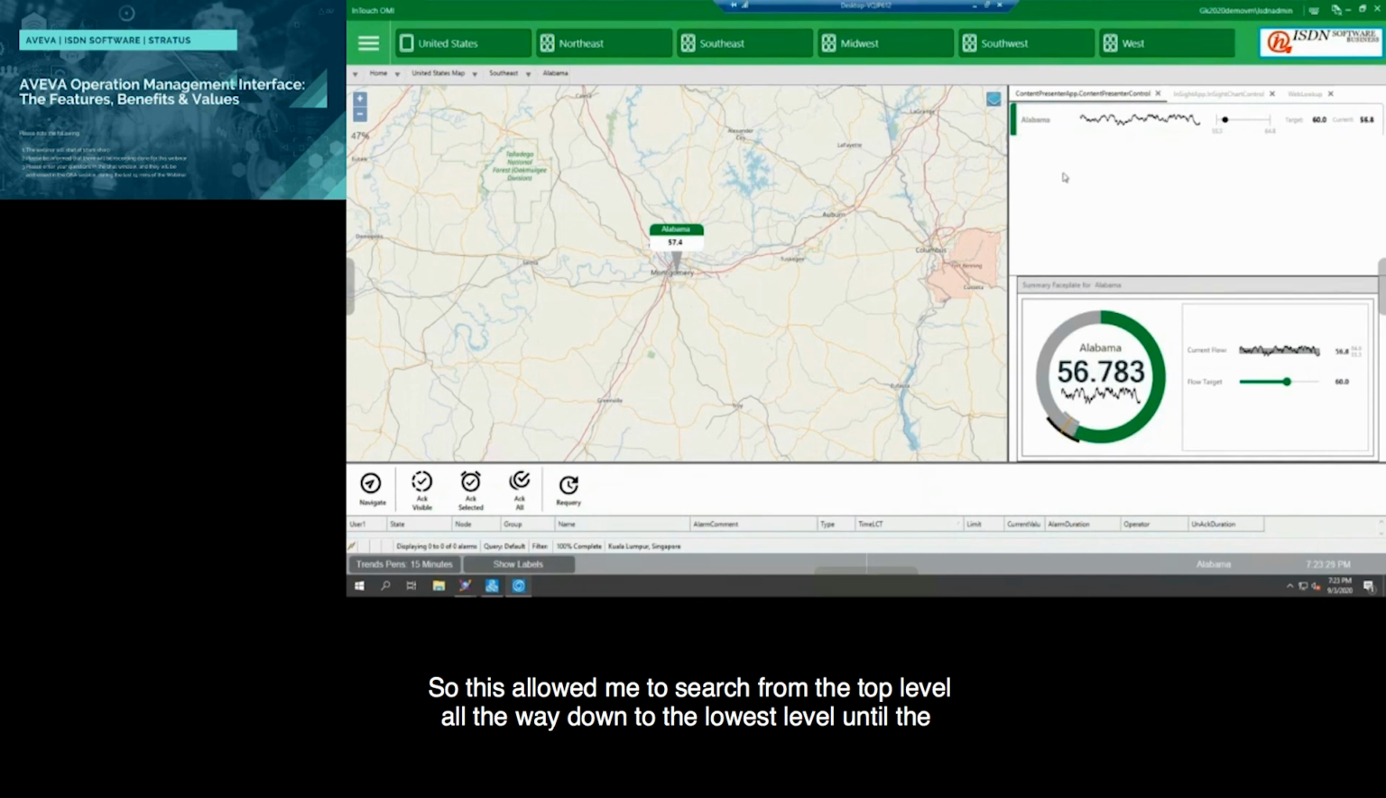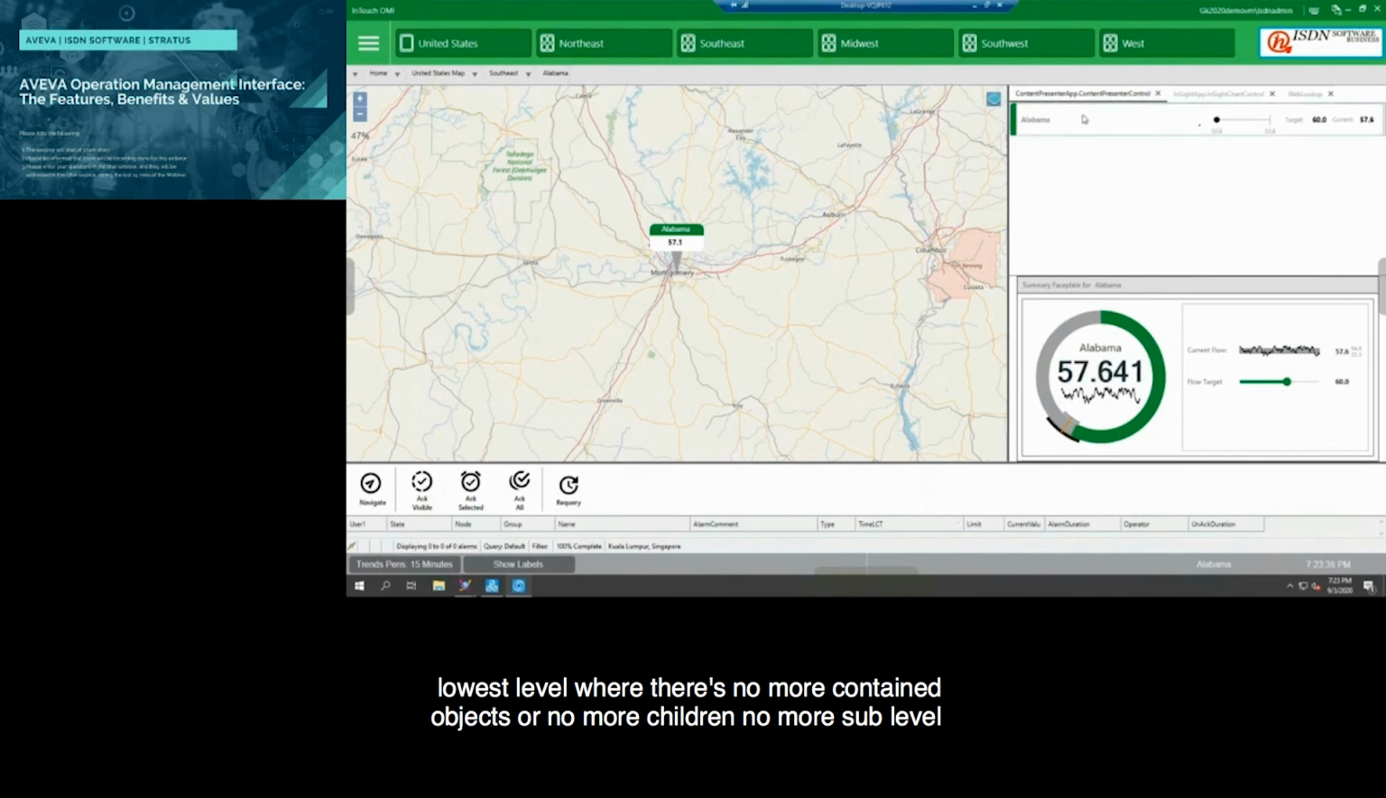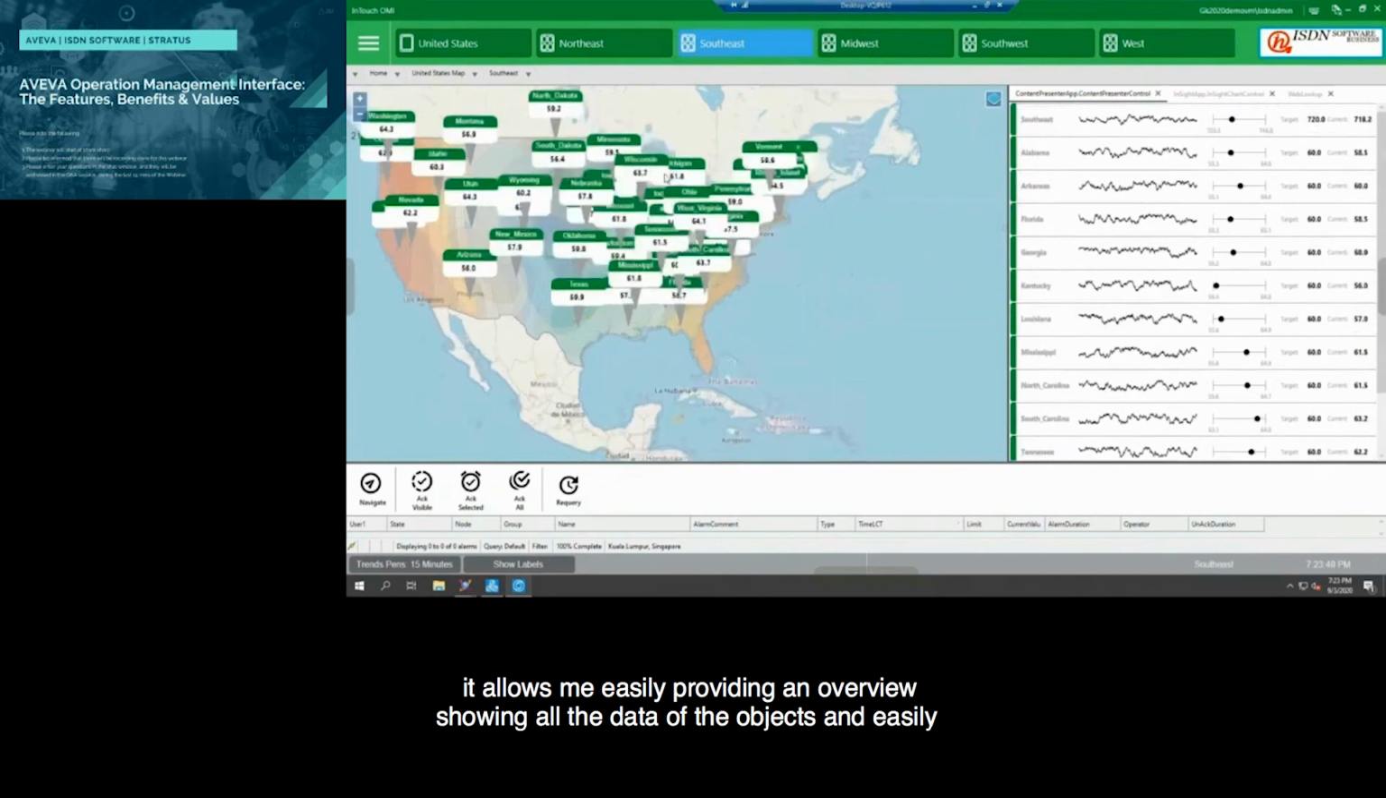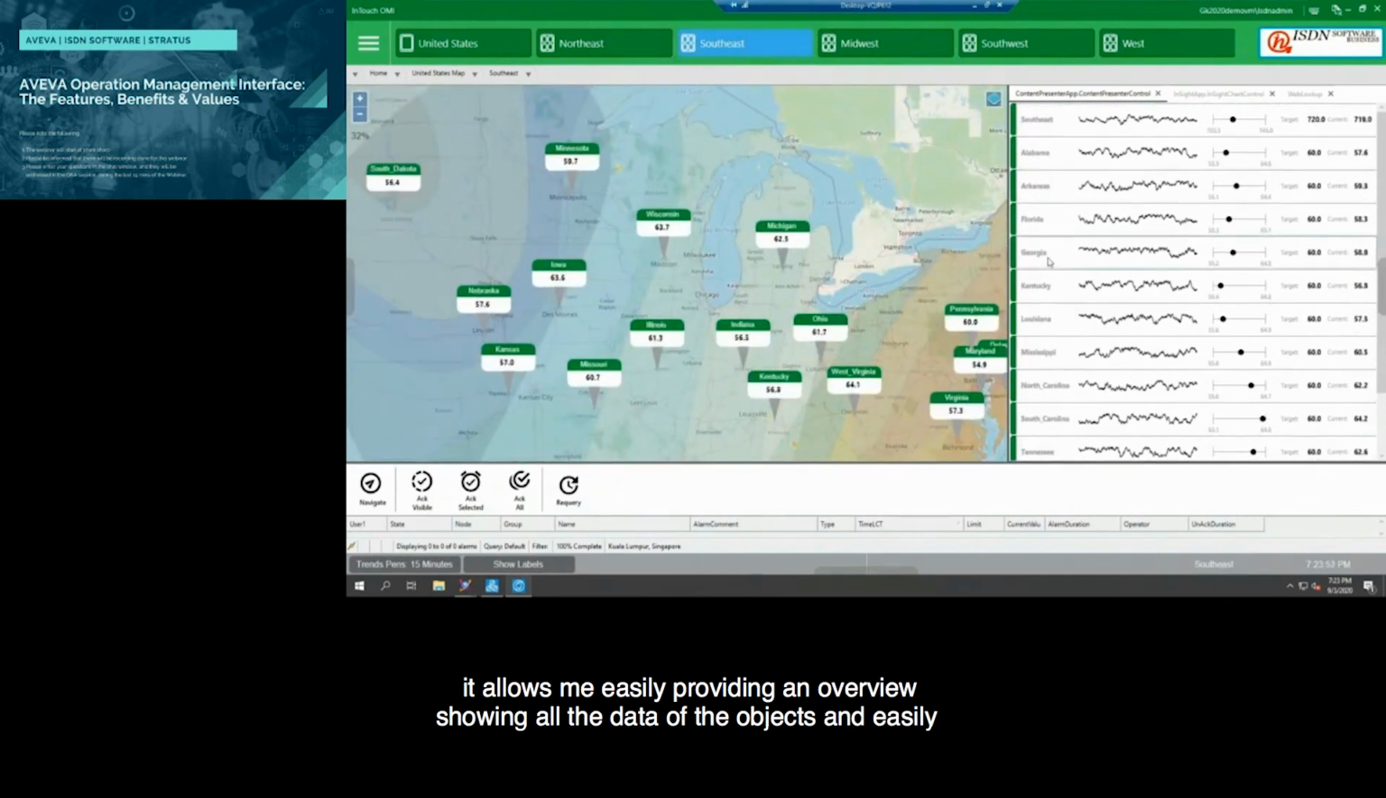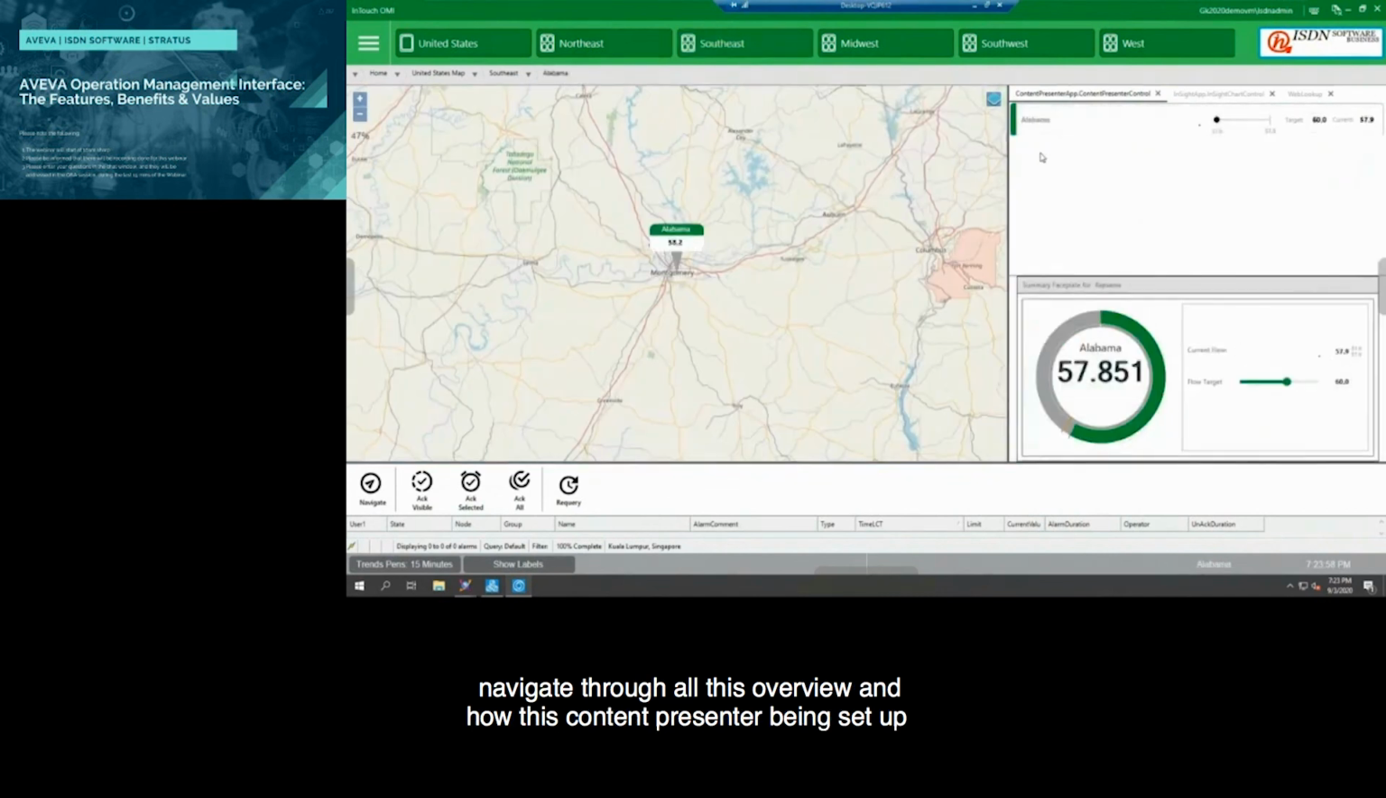So this allows me to search from the top level all the way down to the lowest level, where there are no more content objects or no more children, no more sub-level for me to search anymore. And this will be the lowest level. All right, and using these features, it allows me to easily provide an overview, showing all the data of the objects, and easily navigate through all this overview. And how is this content presenter being set up?